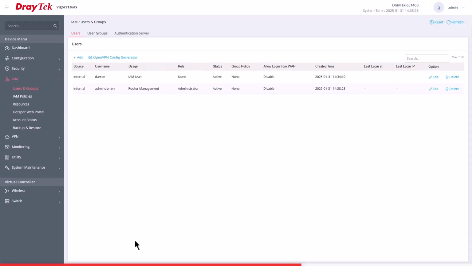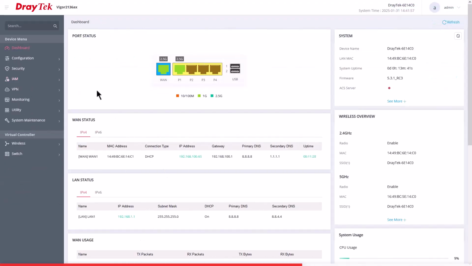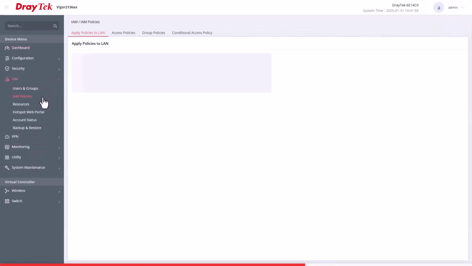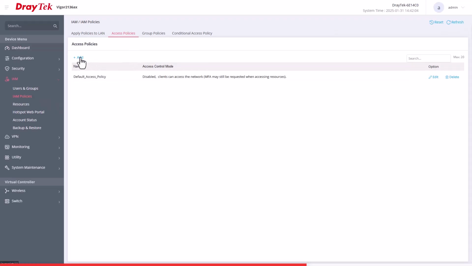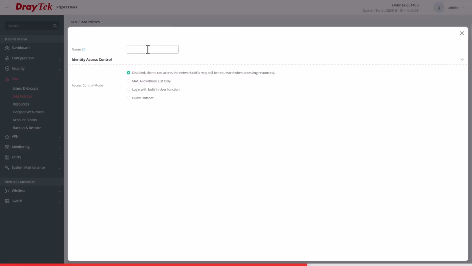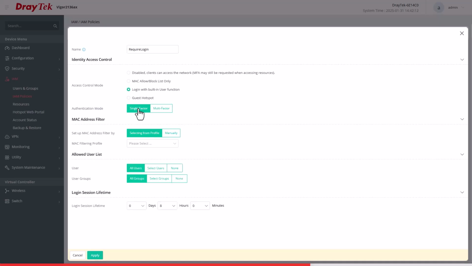Now let's create an access policy to restrict web access to authenticated IAM users only, and only from a specific LAN. To create an access policy, go to IAM Policies, then select the Access Policies tab. Click plus Add, give it a name, then select an access control mode. We want this one to be login with built-in user functions, so we select that. Check if any of these other options should apply, then click Apply.